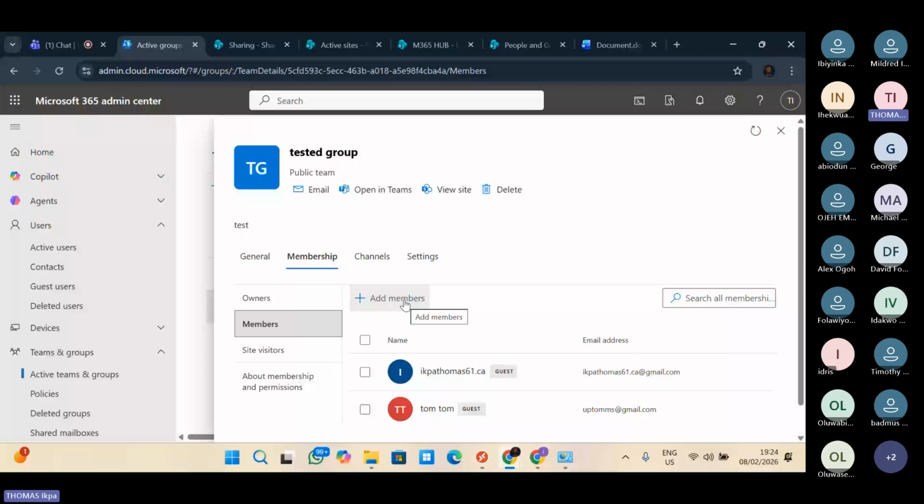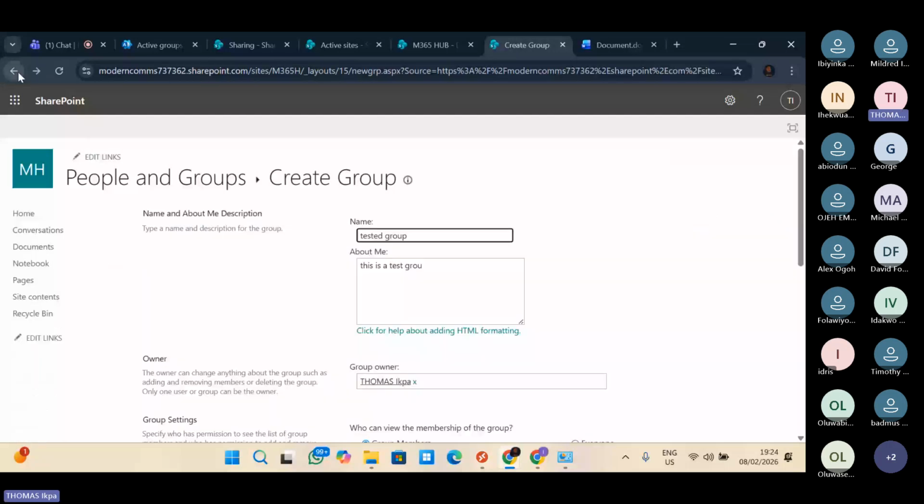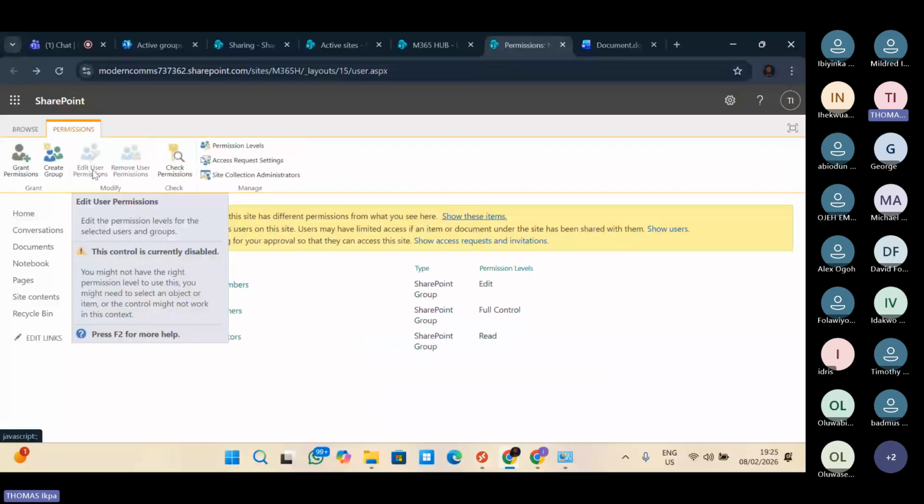So if you come back here, that is create group. If you have a user permission, let's say you have given a user a permission to a particular folder, you can delete it, you can remove it, right? You can also check the permission.